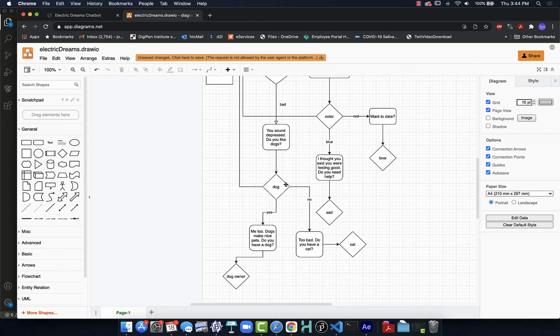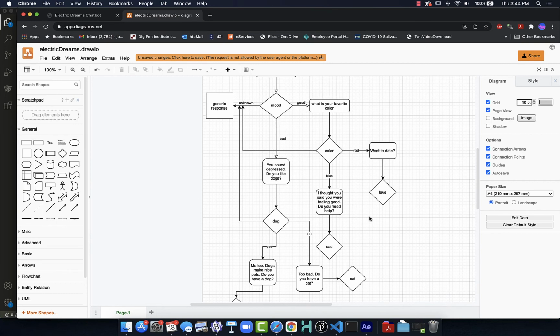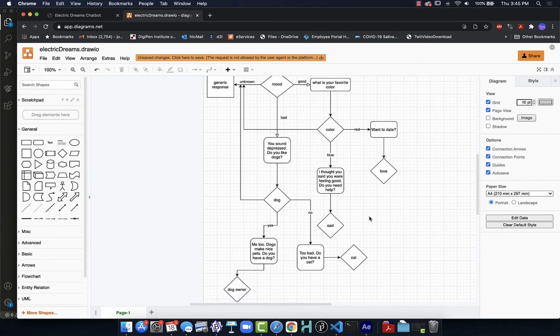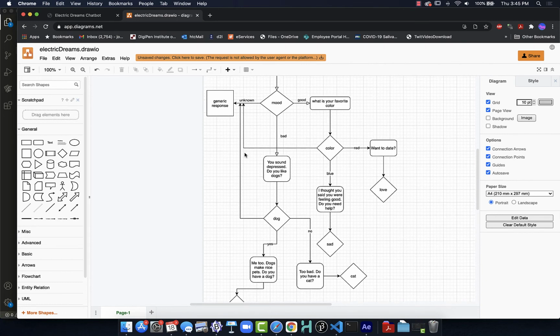If they say they don't like dogs, then we can now ask the question, do you have a cat? They say, yeah, I have a cat. That's, again, yes or no, as we figure out under that cat analysis, where is it going to go? So when we do this, each one of these things in a diamond is going to be a track that we are working with, and each one of the rounded rectangle boxes is going to be the response and question.